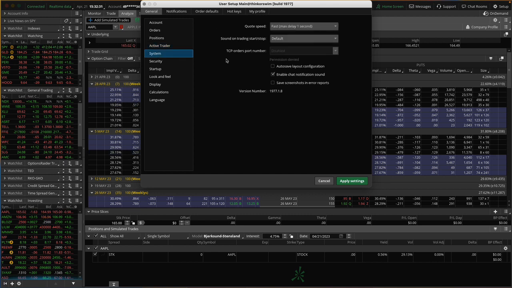So personally, I leave this at a default. Now, when it comes to system here, this is really important. The quote speed, I think by default, it comes a little bit slower than this. I have it for a max delay of 1 second. You can still go a little bit faster than that, real time, which has no delay. If I'm not mistaken, by default, it comes as 3 seconds. So I set mine to be a max delay of 1 second so that it is updating as fast as I need it.